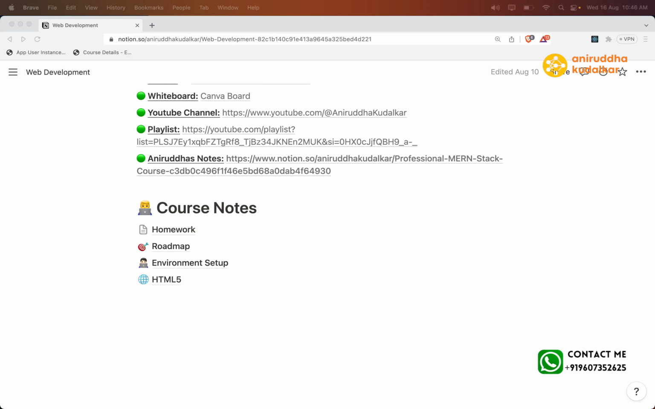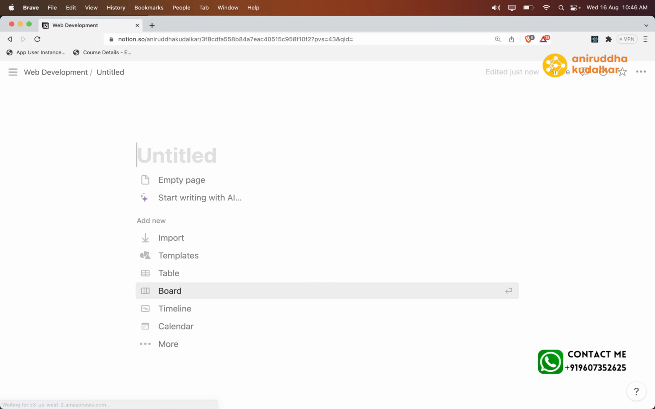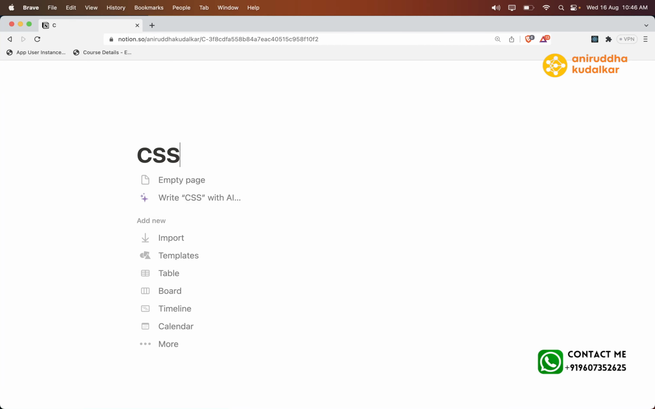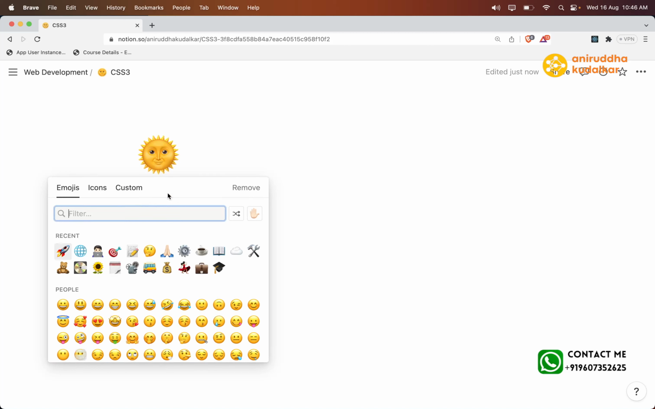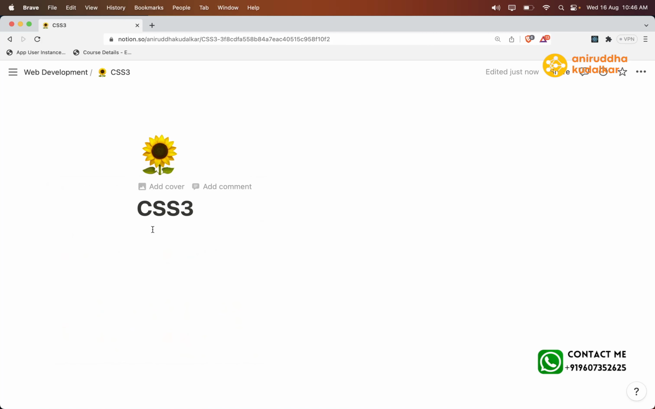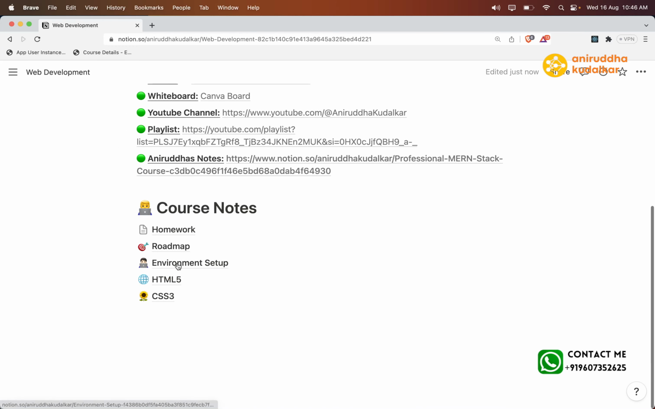So let's start with a new topic called CSS3. New topic, CSS3, and we will come back to HTML5 once again. Let us understand the fundamentals of CSS3, and then it would be fun for learning HTML5 and CSS3 together. Correct?